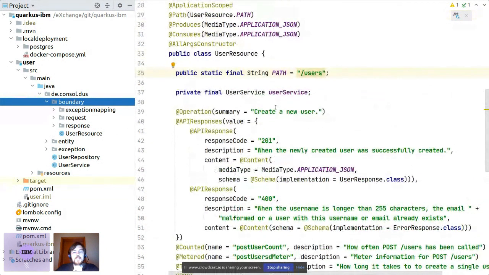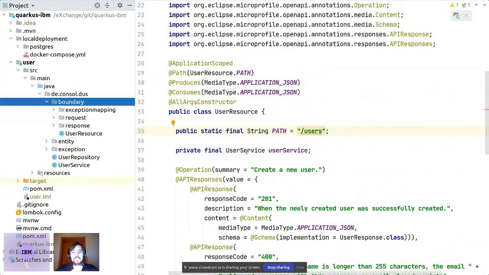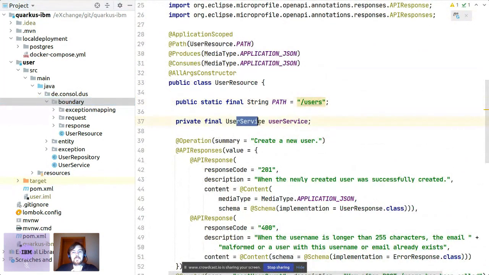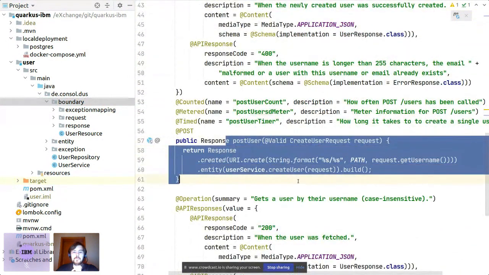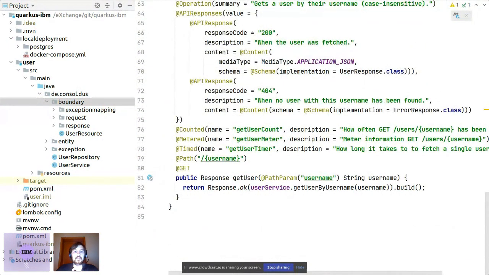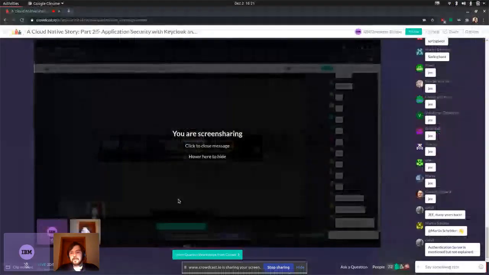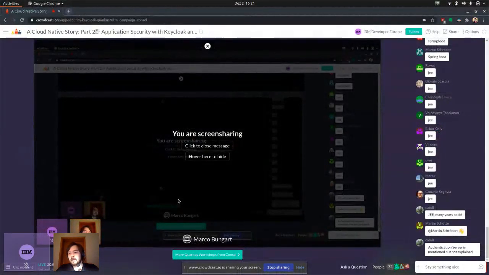We, among other things, provided or implemented a little service. In this case, we have a simple user service with two endpoints, one endpoint right here to post users, and one endpoint right here to create new users. So we have not much business logic on the side, so we can focus solely on OIDC and Keycloak. Are there any questions so far, or is everything clear so far?